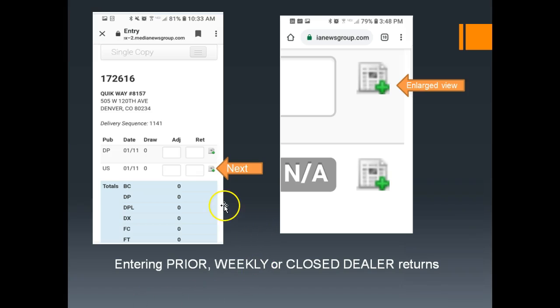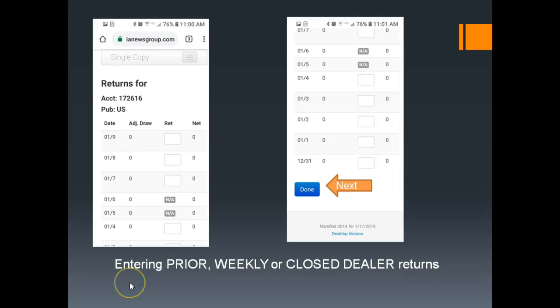If you have to enter returns that are not yesterday's, then you will have to know how to enter previous returns. Click on the newspaper icon with the green plus sign to the right of the return box. This opens a window with a list of the previous 10 days draw on this account. Find the date of the return and enter it here.